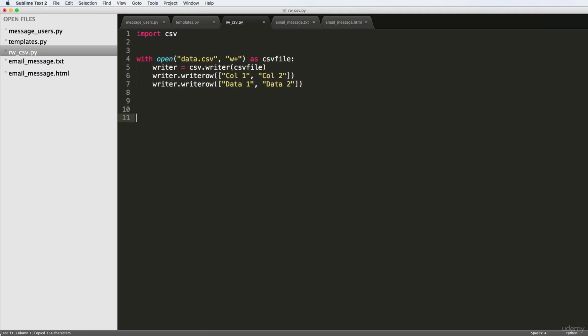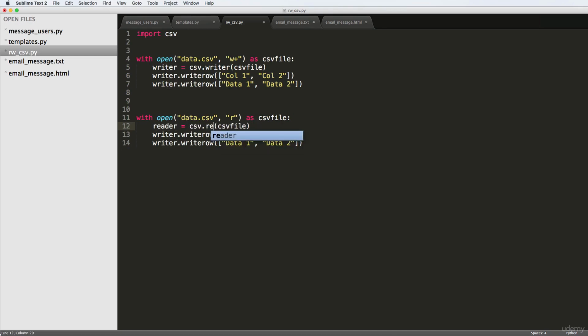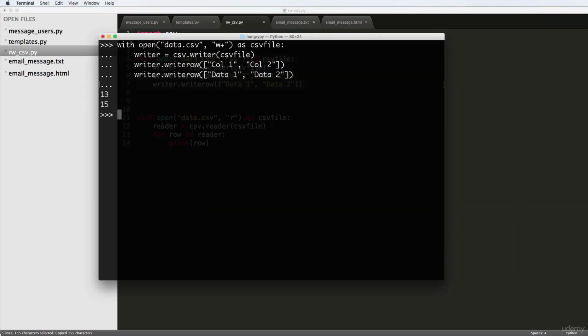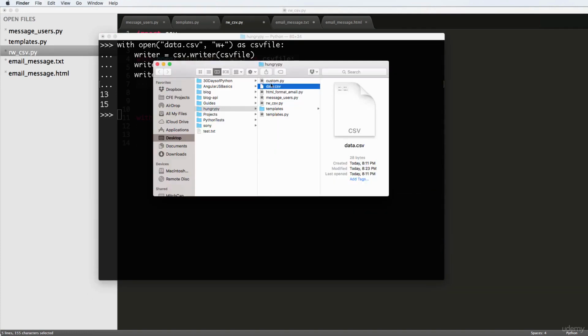I'm going to go ahead and copy this, paste below it, and we're going to put this as r, just r, no plus. And now instead of writer, we're going to call this reader and csv.reader. And I'm going to get rid of the writerow stuff. And now I can just do for row in reader, and we're going to print out the row. So let's go ahead and try this one now. Of course, we want to write stuff to the data, so we're going to go back into Python and let's go ahead and write stuff to the data. Looks like we have. Let's look in here, and now we've got some data in there.